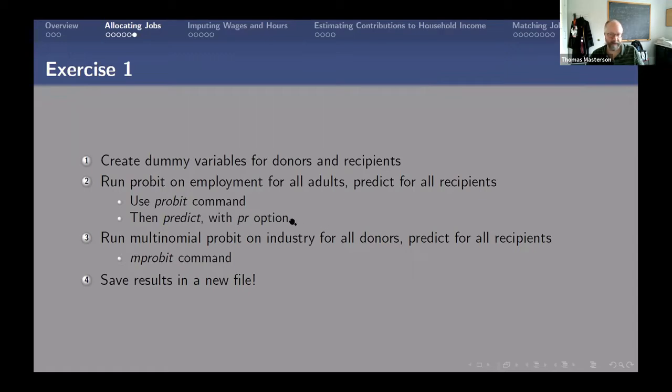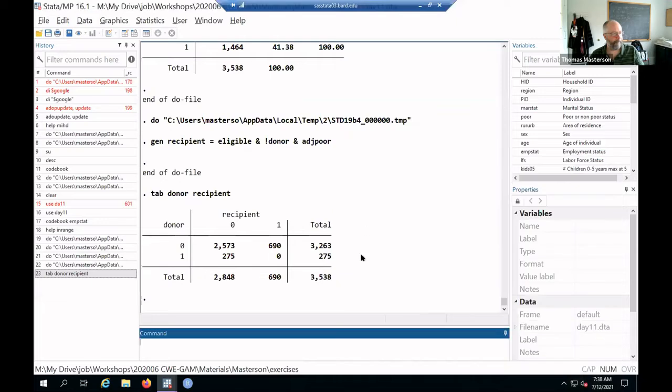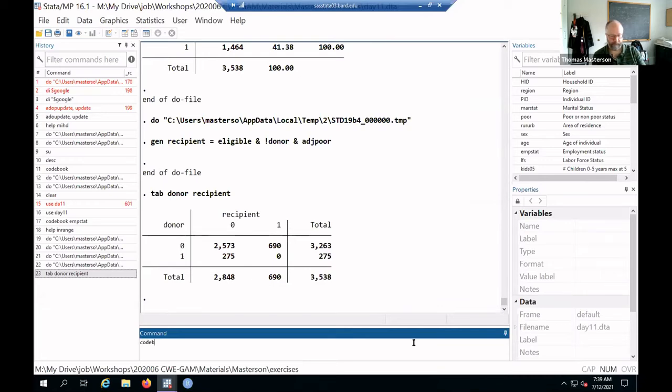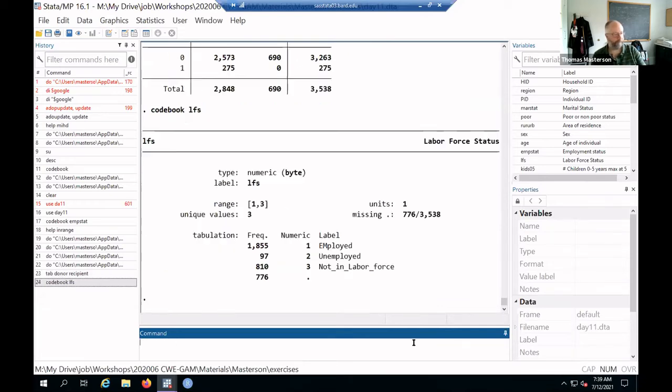Okay, so let's take a look. So to create a dummy variable for employment, use the labor force status variable. You'll notice that one value has employed, another has unemployed, and one has not in labor force.